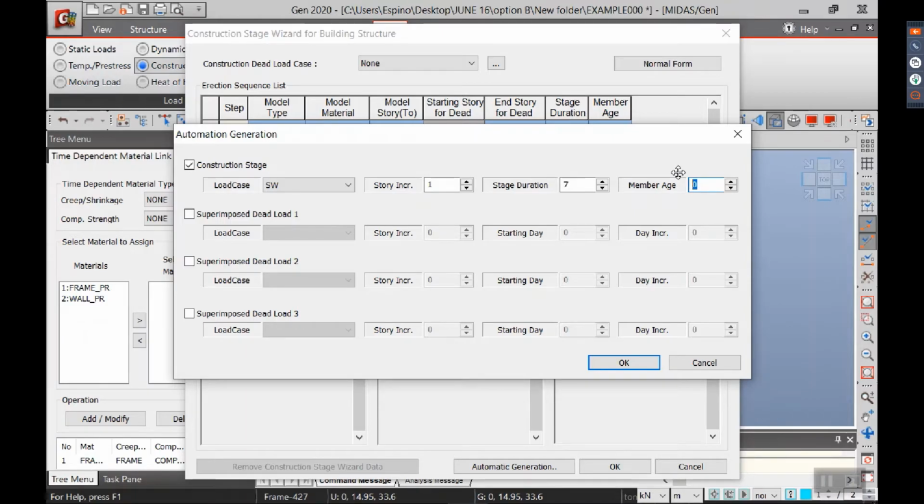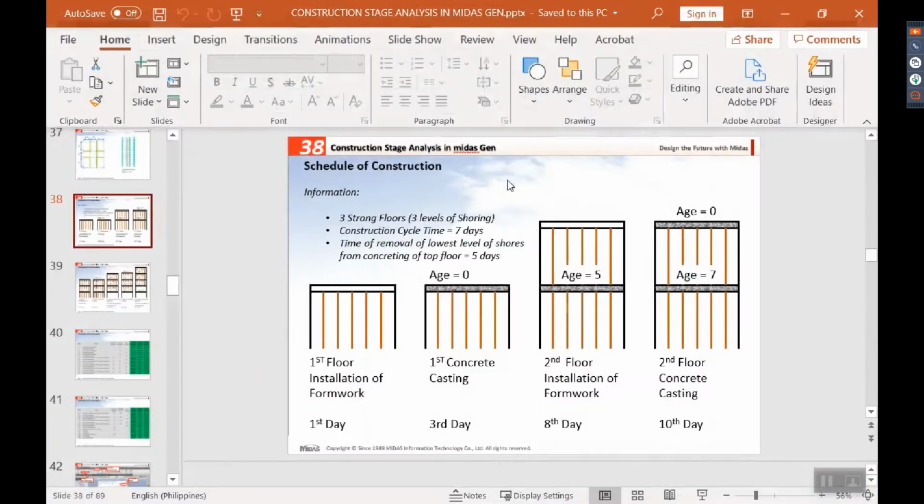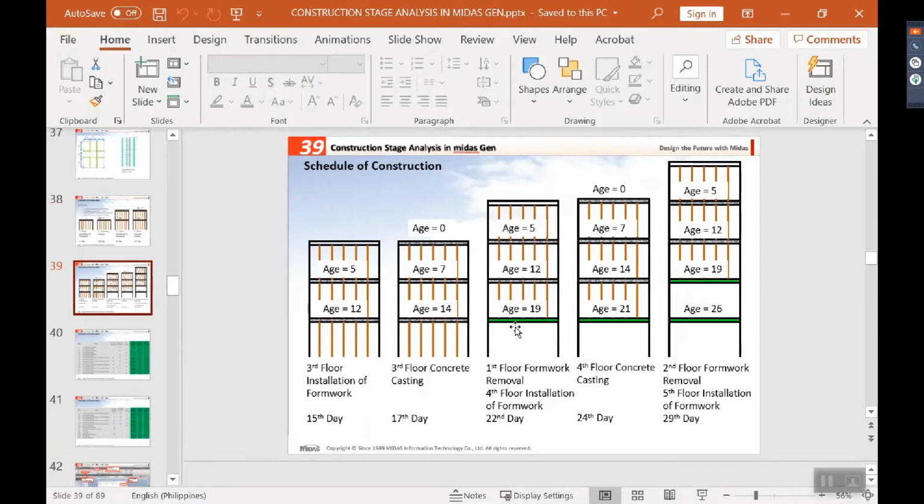So what is this member age? This age is the age of concrete from casting to removal of formwork. Based on our diagram or based on our image, the age of concrete where the formwork is being removed is 19 days. So that is what the member age is all about. The age of concrete from casting to removal of formwork. So 19 days.